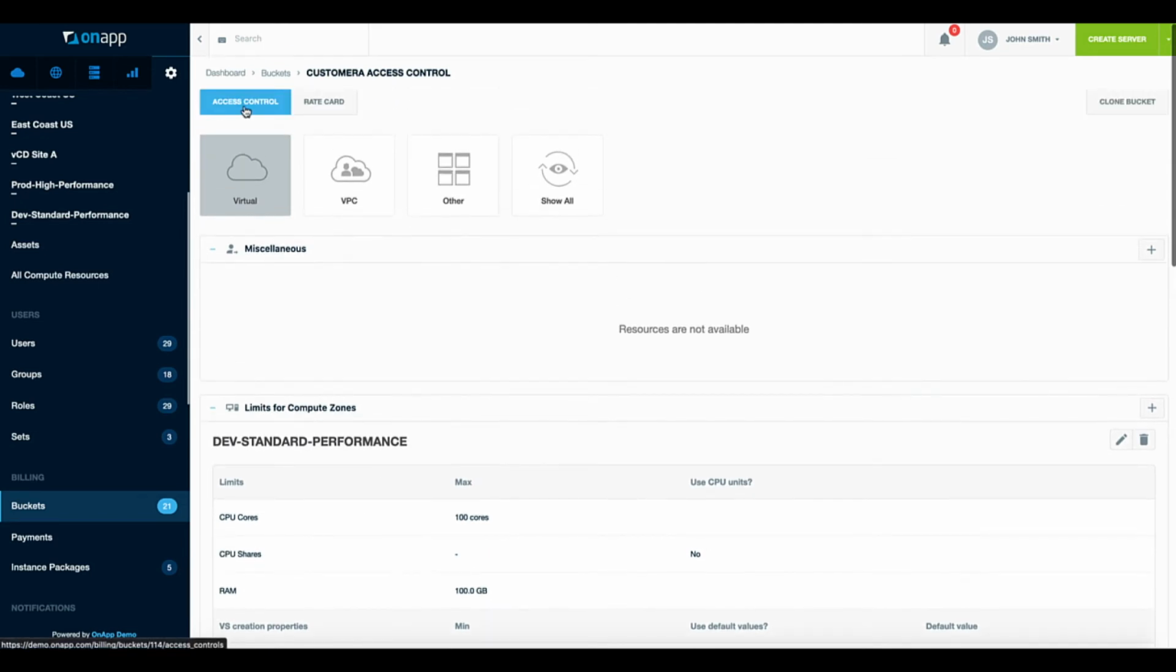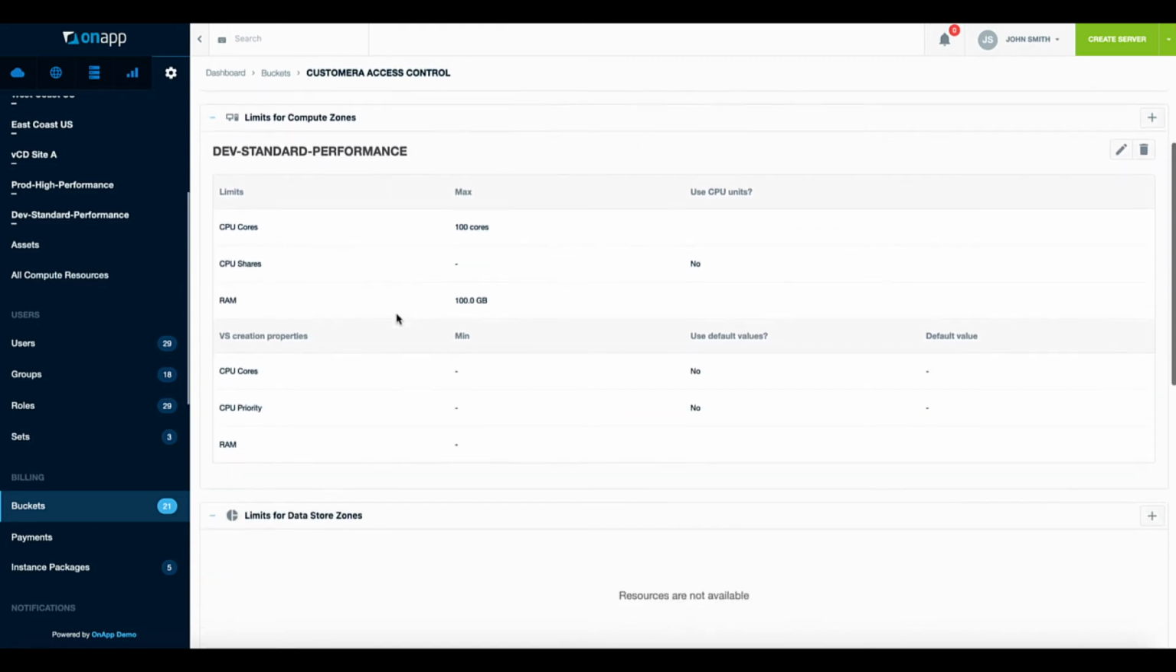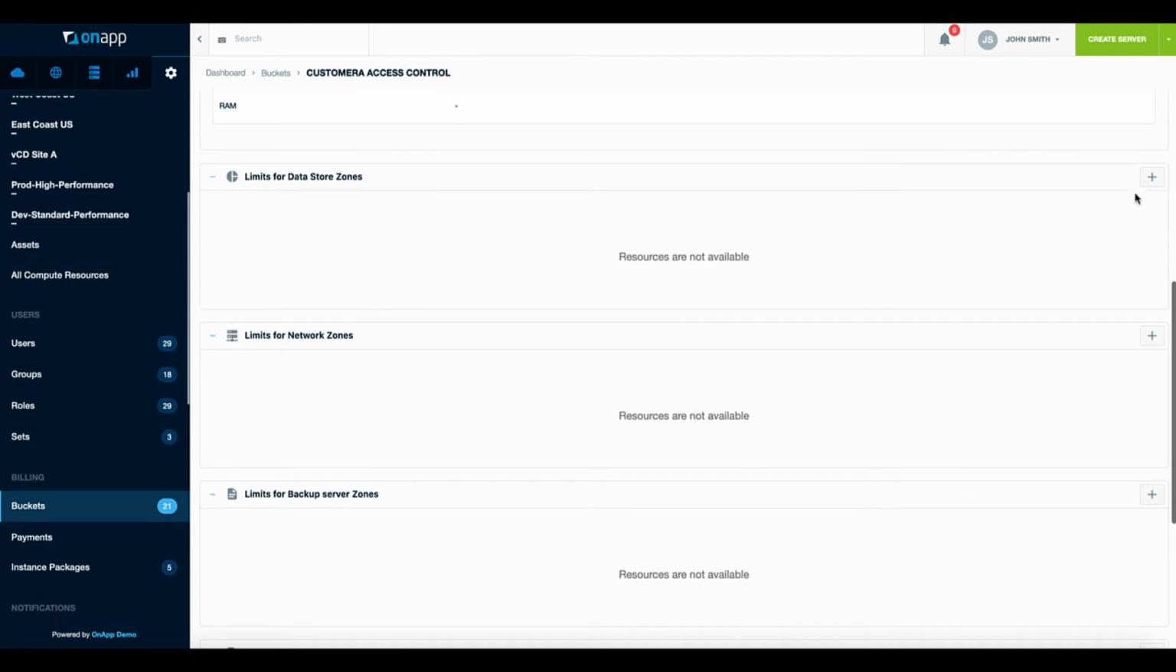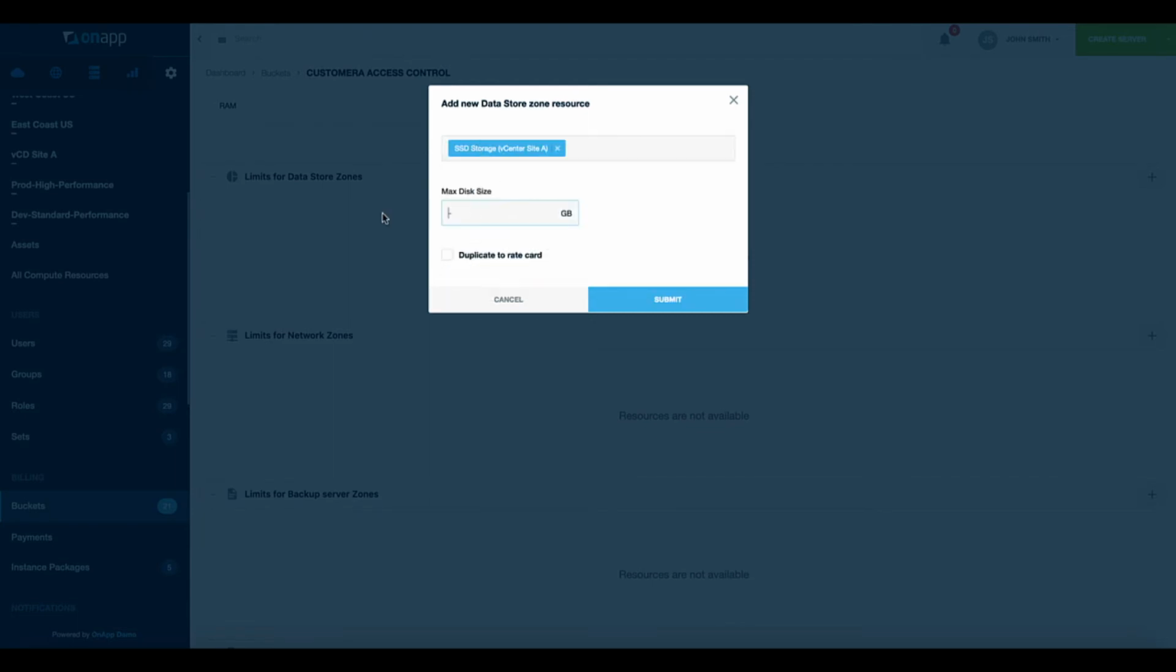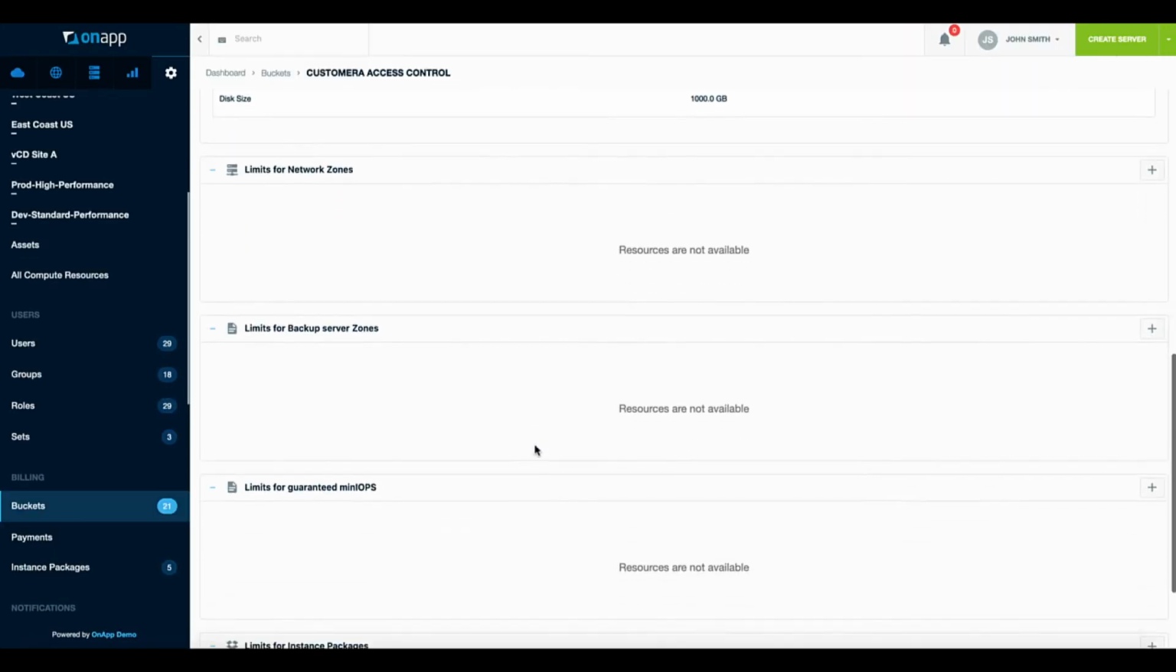So every bucket is split between access control and rate card. So you can define what access you want the customer to have, and then define how much you're going to charge for it. In terms of data stores and networks, again, this is split up into zones. You can define how you want to split these up, but I'm going to choose which storage I want them to consume. And if you want to set an upper limit, you can. So I can say this customer can use 1 terabyte of storage from that particular data store.